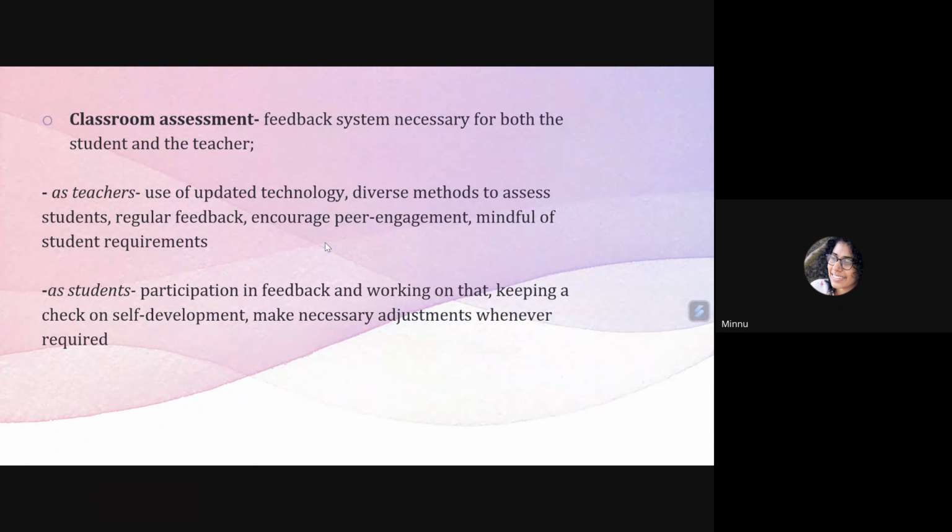If he or she is not understanding particular concepts, or if he or she feels that the teacher is not imparting the knowledge properly, then the student also should have a provision to communicate this with the teacher. So that sort of a mutual feedback system is very necessary.